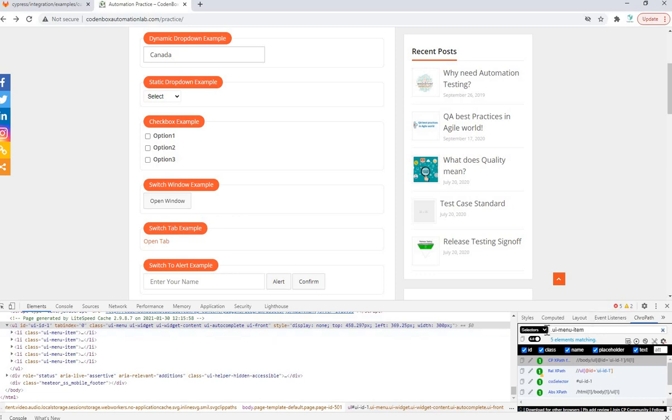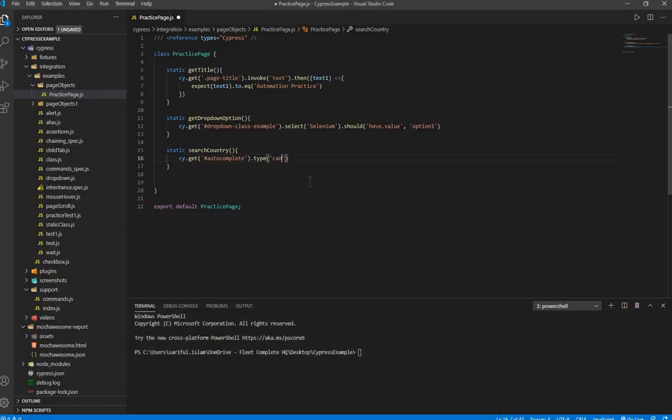Okay, so we'll use this locator, the class locator. I hope you understand. If not, please watch my separate video related to static and dynamic drop down, how to handle it in Cypress.